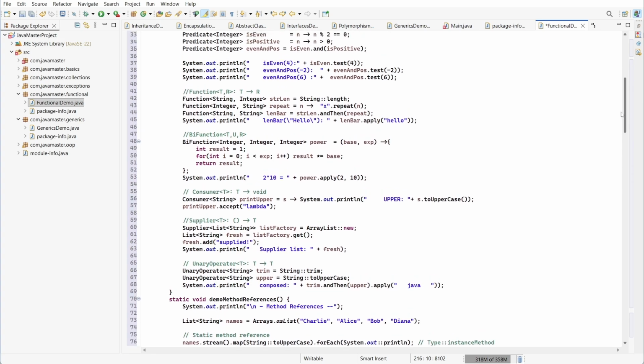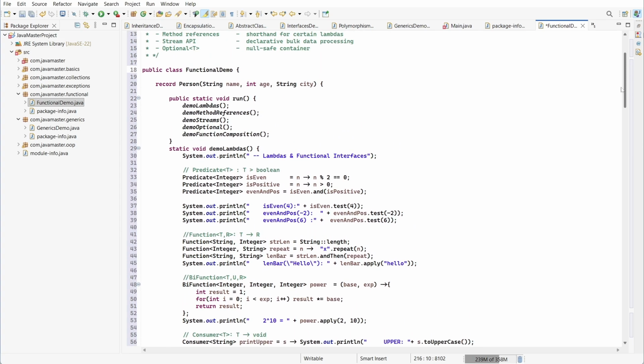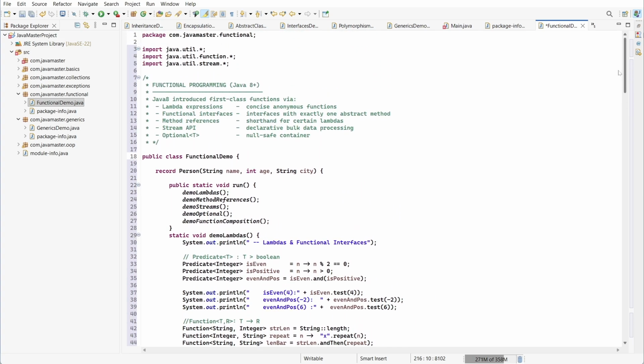Next episode we enter concurrency: Thread, Runnable, and ExecutorService. That's where Java becomes truly concurrent and production ready.